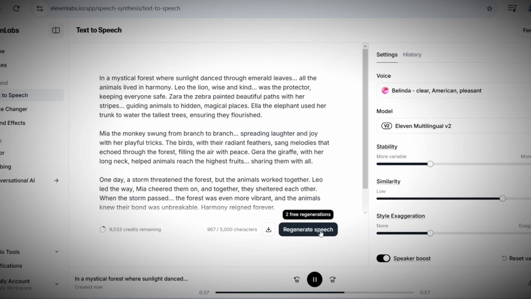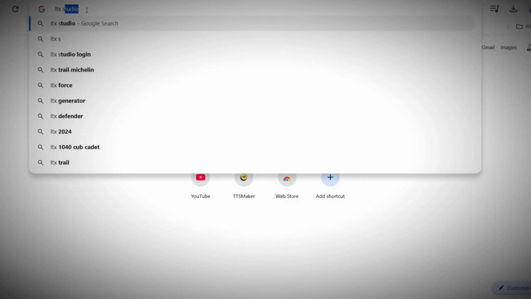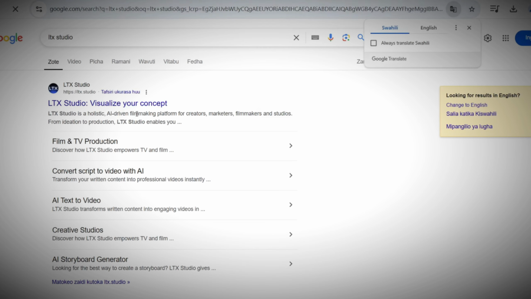It sounds amazing. Now, if you're satisfied with yours, let's move on to the next step. Now that we have our script and voiceover ready, it's time to bring our video to life with images and animations. This is where LTX Studio comes in.